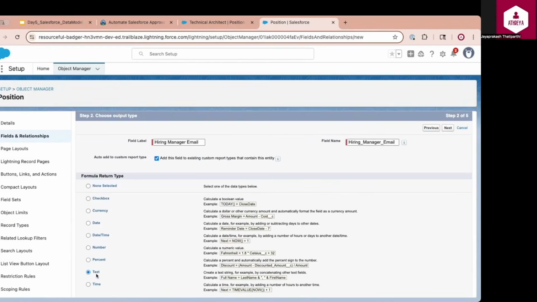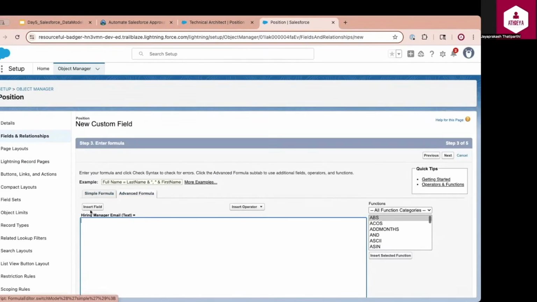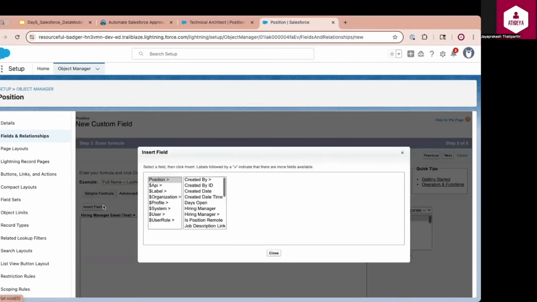So email ID is to be text. For the return type, I'm selecting text, clicking on next. Now I want to derive it from hiring manager. Hiring manager is a parent. Usually only the parent record ID is available in the position object. But if you want to derive other fields from the parent object, you can use a formula field. So I'm going to insert field from position. You'll find here two options: hiring manager without a greater than symbol, and hiring manager with a greater than symbol.